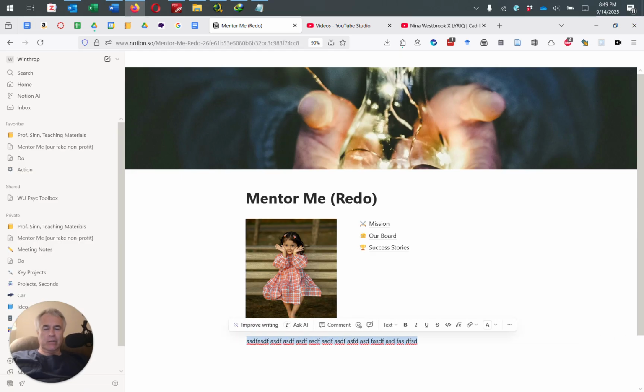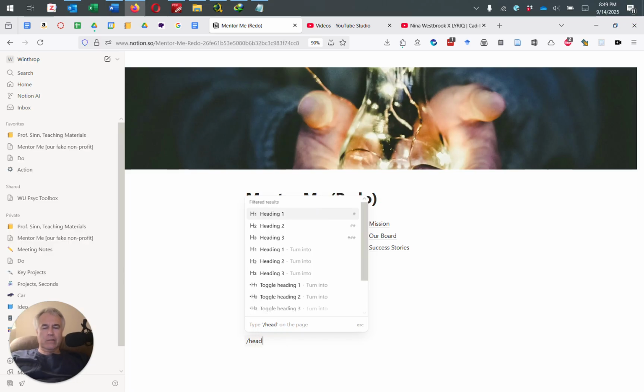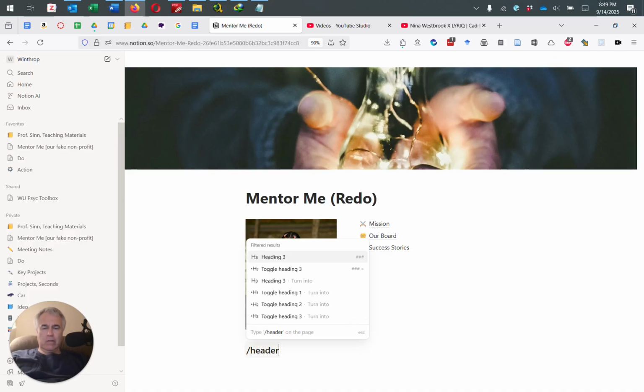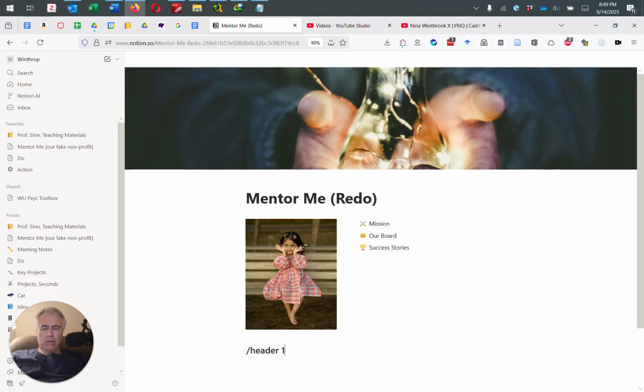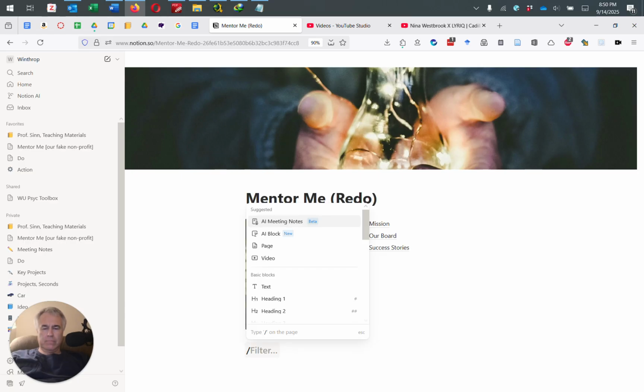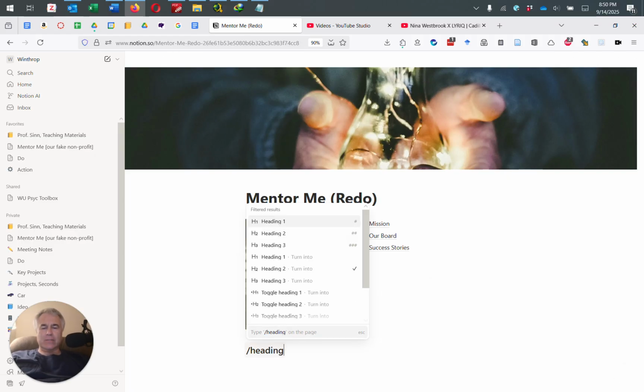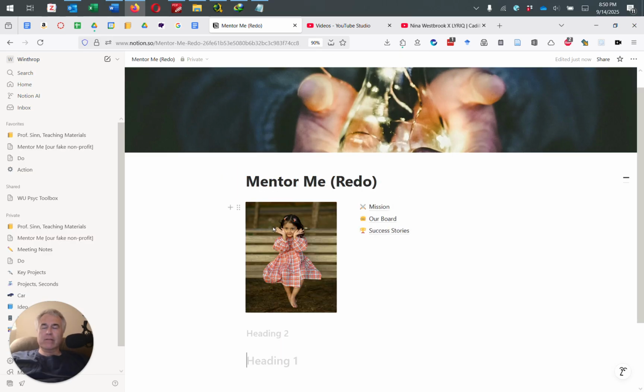And what I want to do here is put in a header. I can't remember. I think it's header. No, it was heading 1. Oh, heading is what I need to type. Okay, so heading 1 there, and now I can type why mentors matter. I'm going to erase that one.